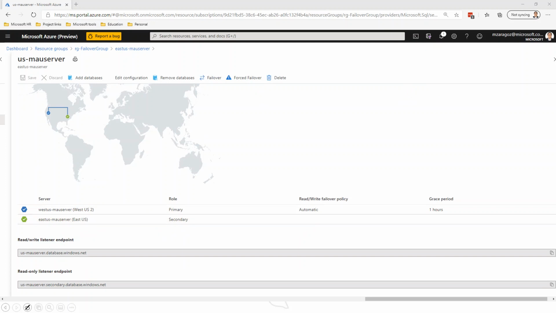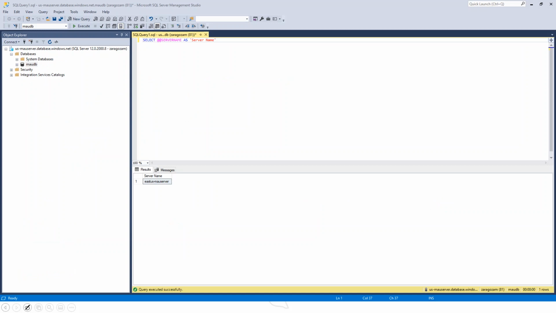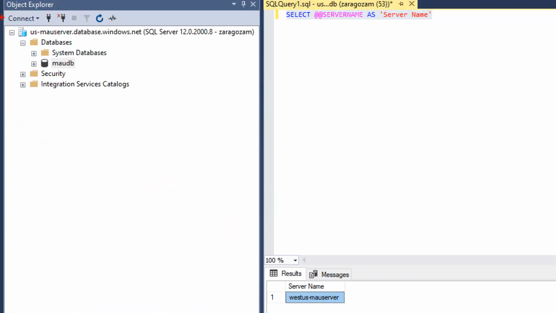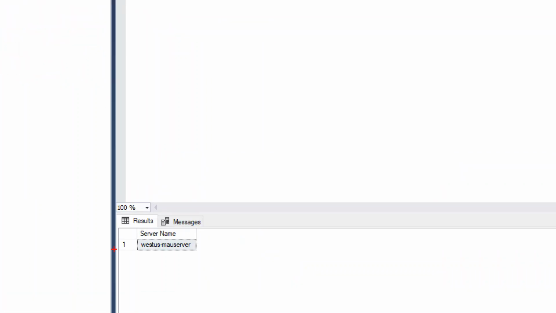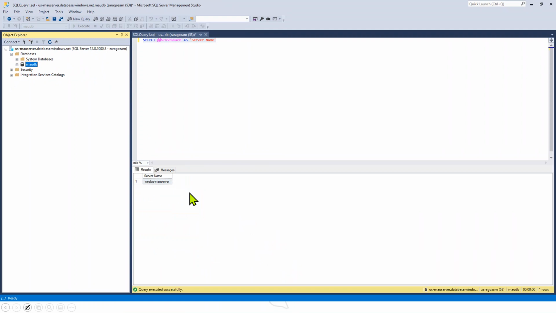Let's go back to SQL. And from here, we are going to retry the command. It is important to say that your application needs to have the retry operation configured. Once the failover occurred, SQL needs to reconnect to the failover group name. So let's run the command again. And as you can see here, now we are connected to exactly the same failover group name. We didn't change this, but under the covers, our database is running in the West US server.